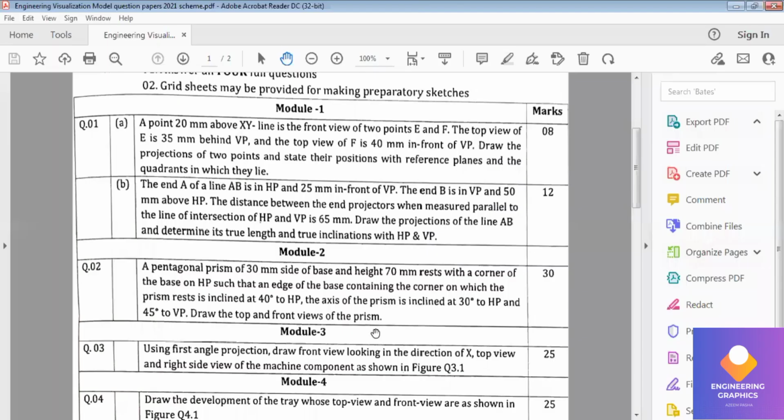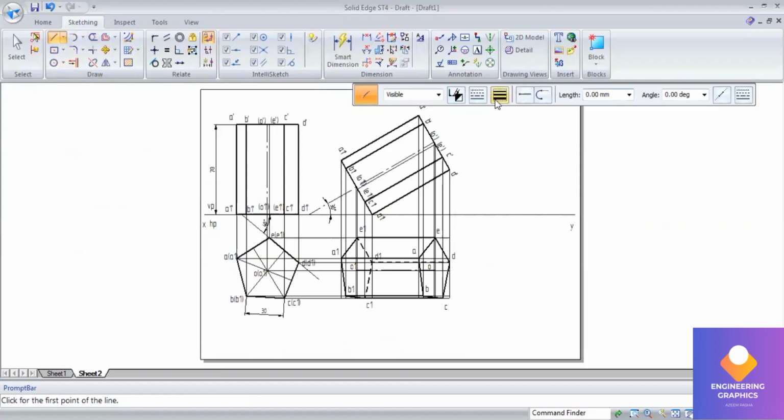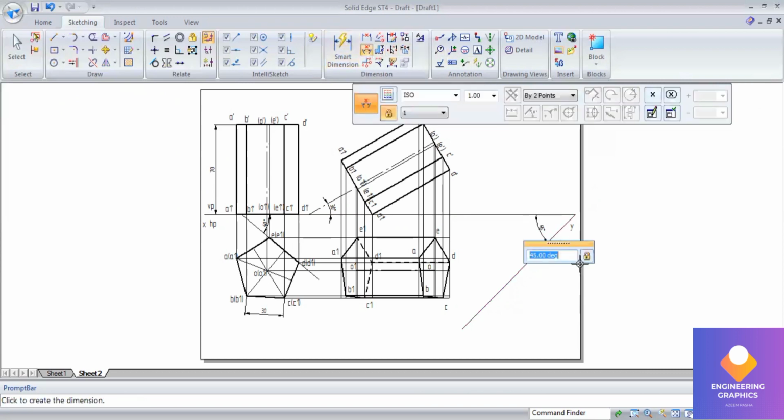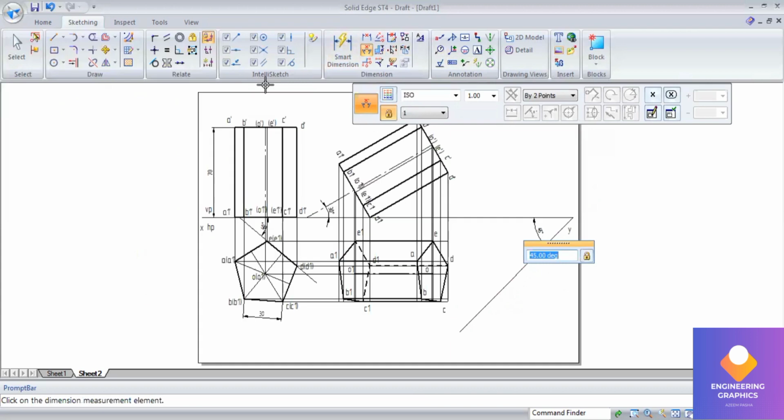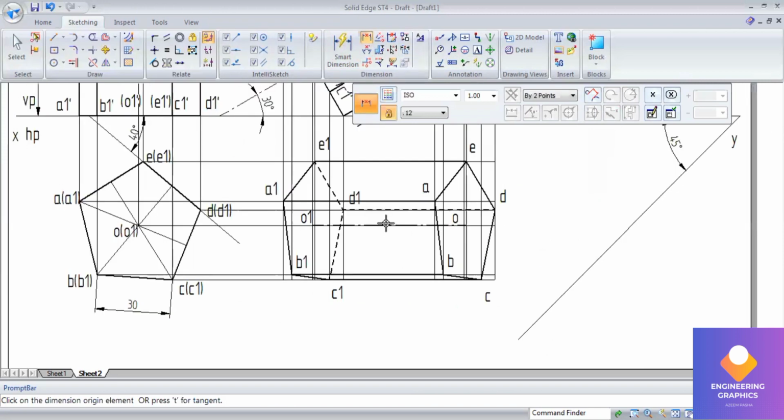You can see in the question they have mentioned the axis of the prism is inclined at 30 degrees to HP and 45 degrees to VP. That is, both the inclinations are given for the axis, that's why it is a beta angle problem. First I am drawing an angle line with respect to VP, that is 45 degrees. I'll give minus 135. So I'll get 45 degrees below the XY line, and measure the angle, it is 45. Now here there are two axis lines given, one is 70, another one is the second position top view, we have to measure it.